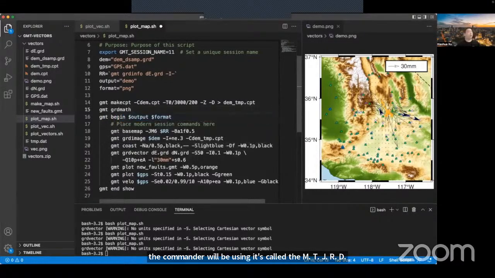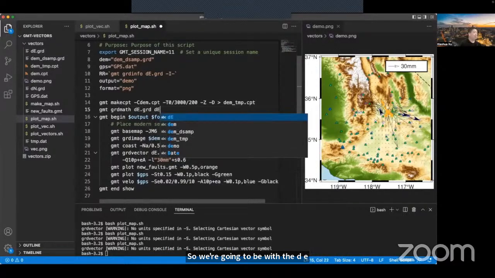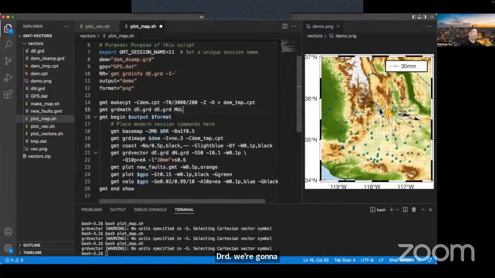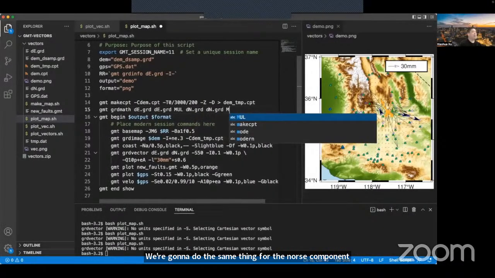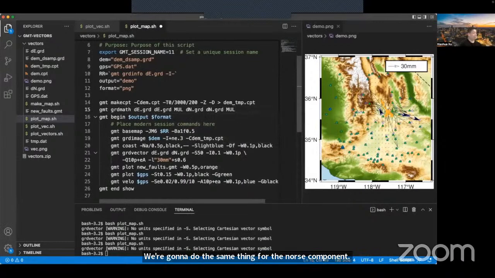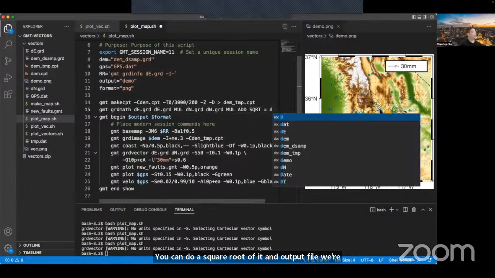Because we have the eastward deformation and north deformation, we can combine these two together to get the amplitude of deformation. And this grdmath also uses a format called reverse Polish notation or something. You guys can Google that. It's a pretty fun way of writing things. So we're going to give this EE.grd, EE.grd. We're going to multiply these two together. We're going to do the same thing for the north component. And then after these two squares of E and N, we're going to add them together and then do a square root of it. And the output file, we're going to just call it d.grd or something.